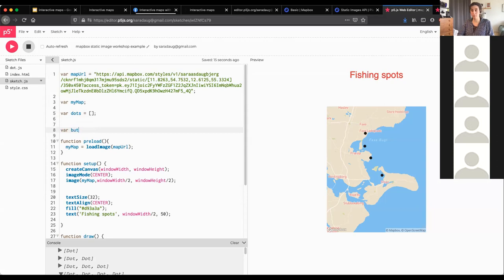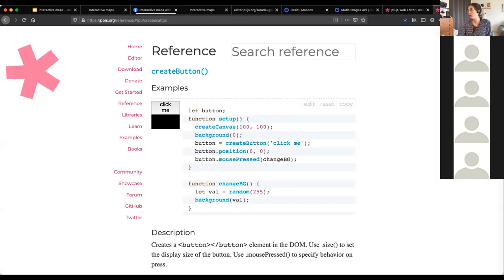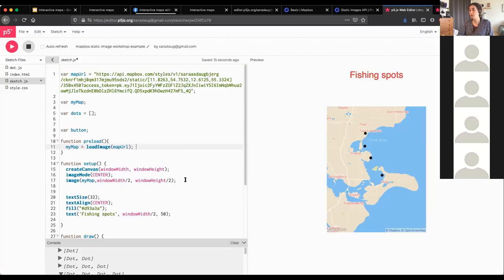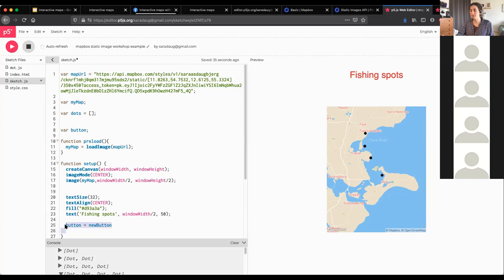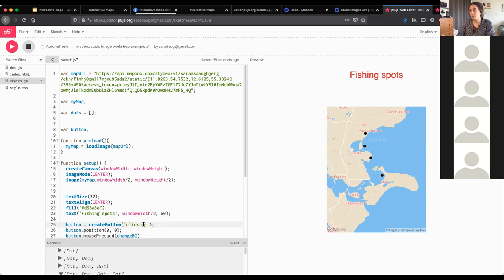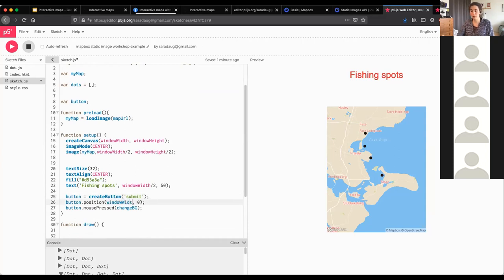I'll create a variable called button. And what else? Button, new button. No. What was it? Create button. Okay, I'm going to copy it. I want it to have submit return in the position of window width divided by 2 and the y window height minus 100, which means somewhere down there.